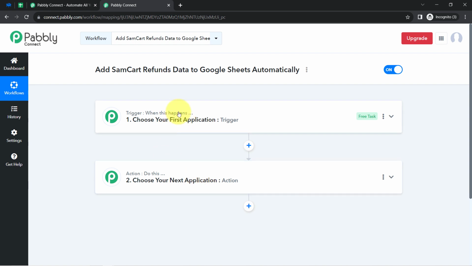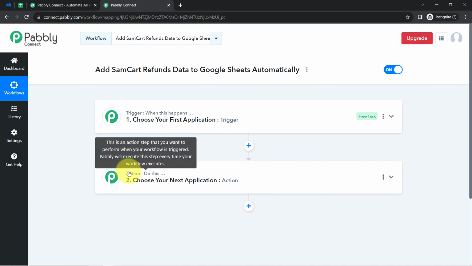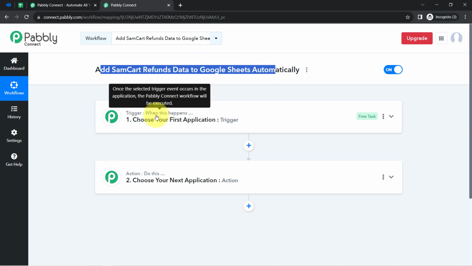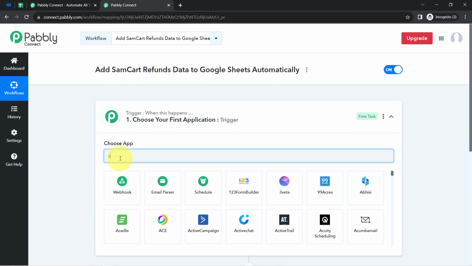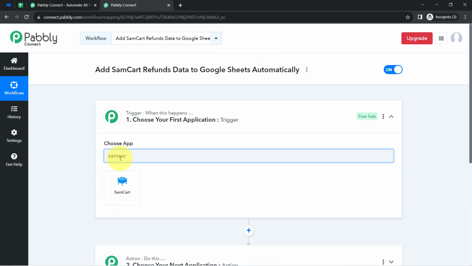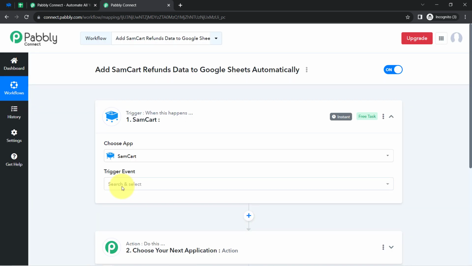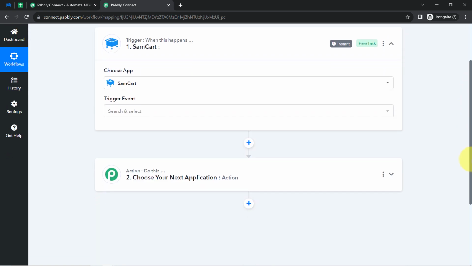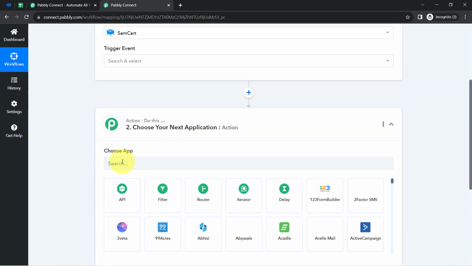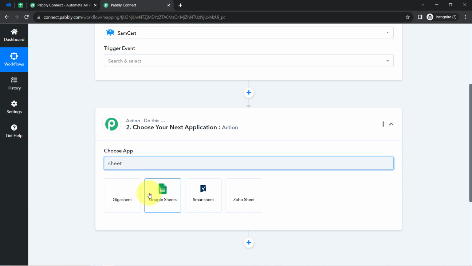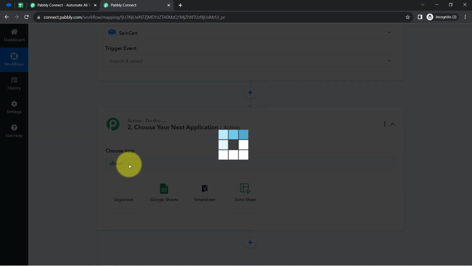Okay, so this is how you need to select the applications in the trigger and the action window, between which you are building an automation. Okay, so now according to our use case, we want that whenever you and your team member initiate a refund in the SamCart application, then those refund data should be recorded automatically in the Google Sheets application. Okay, so I have selected both the applications in this trigger and the action window.